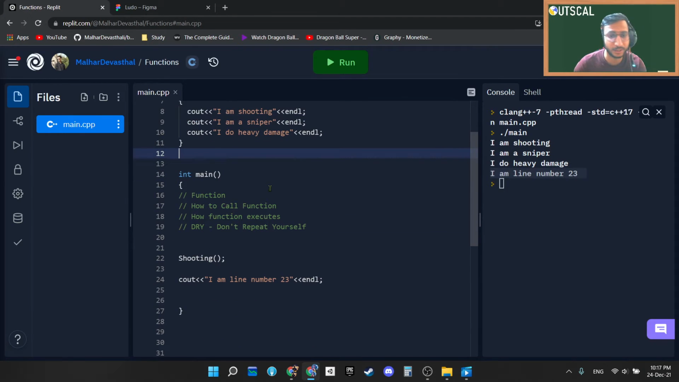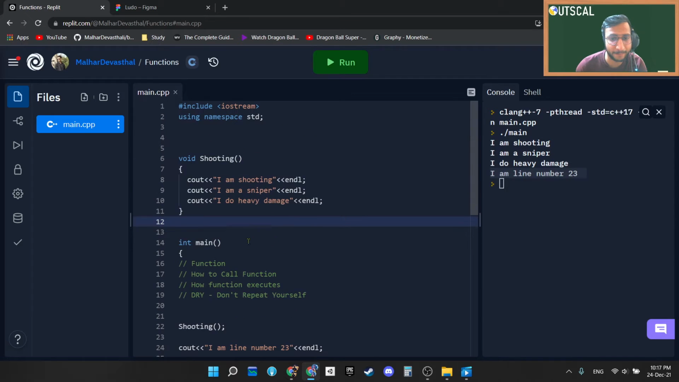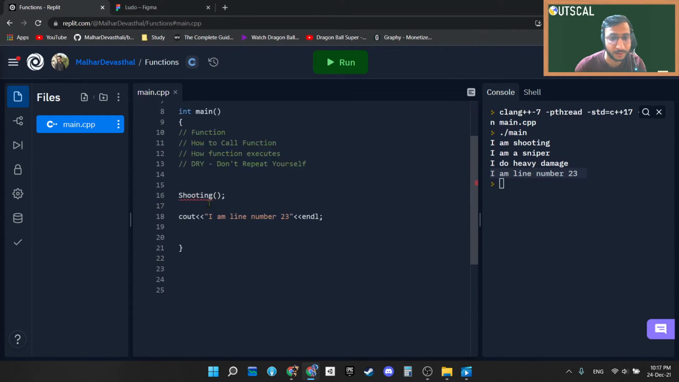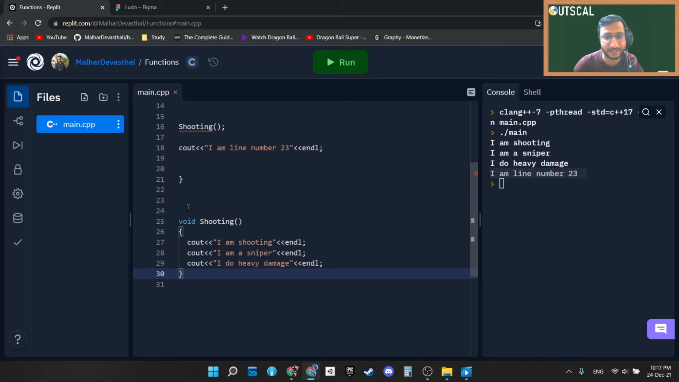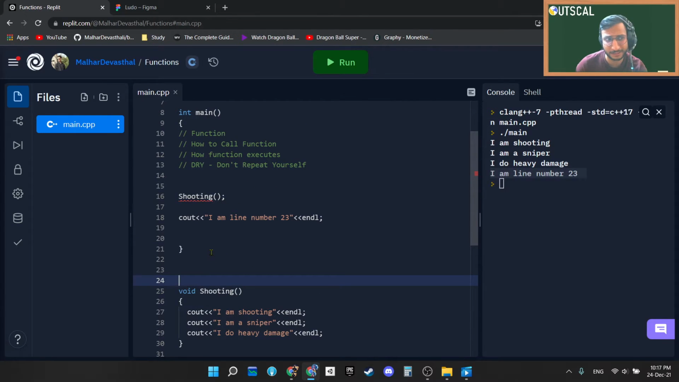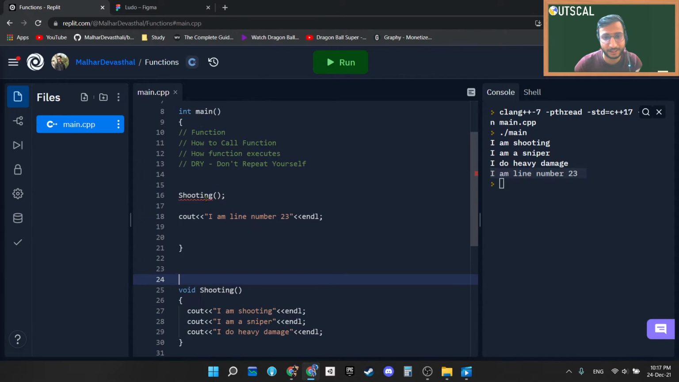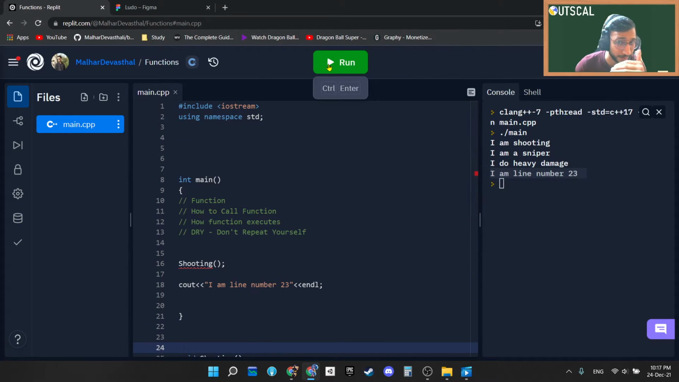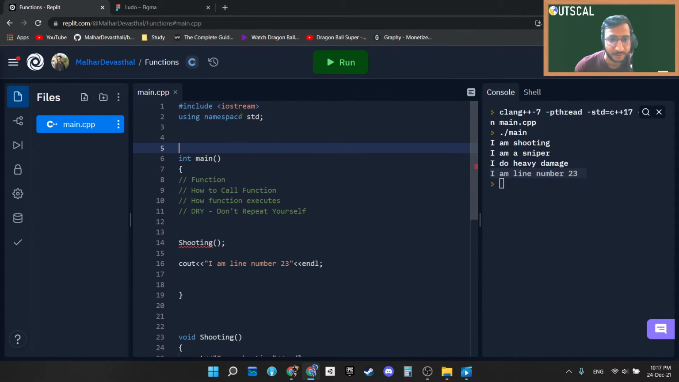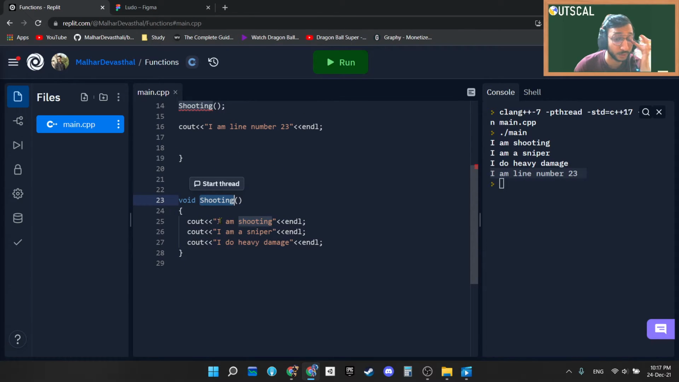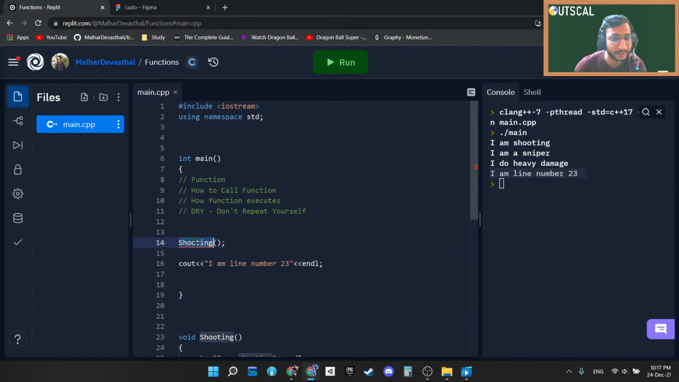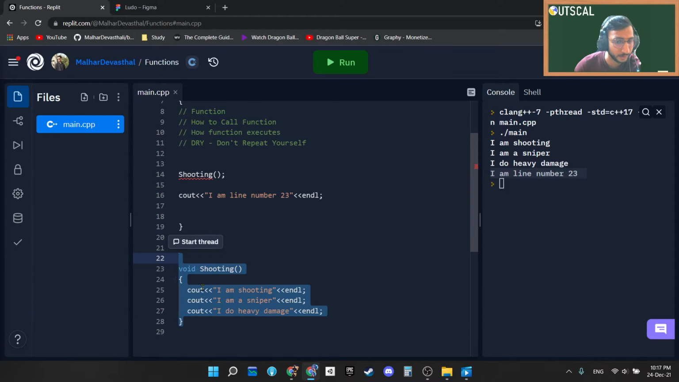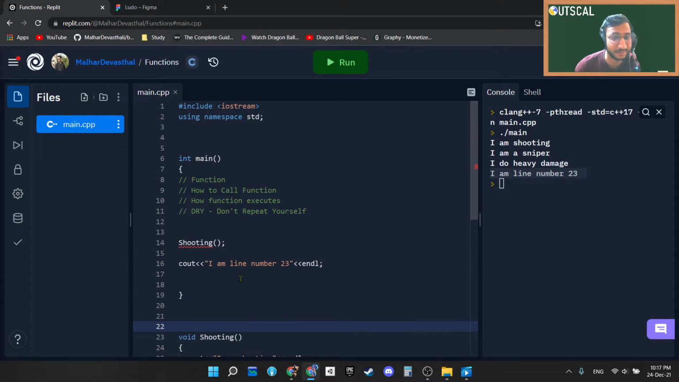I will quickly show you what exactly will happen if I write this function below the main. We discussed that C++ is a top-down language, right? So it is very important that the compiler, before even hitting the run button, should know that there is something called shooting. If you are calling it first and then defining it, then the C++ compiler will not detect that. This is again a very important concept.